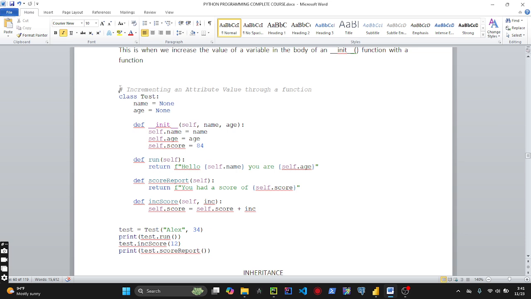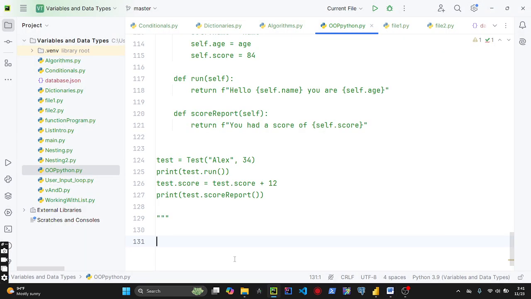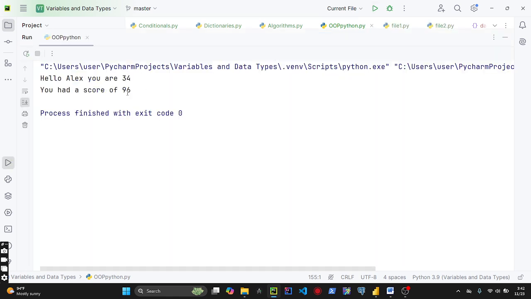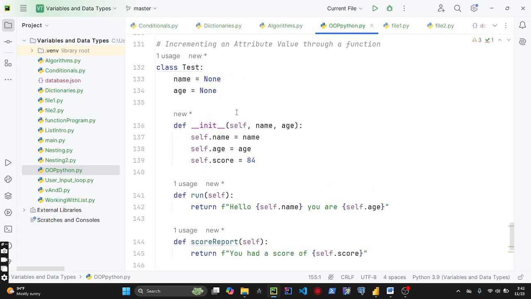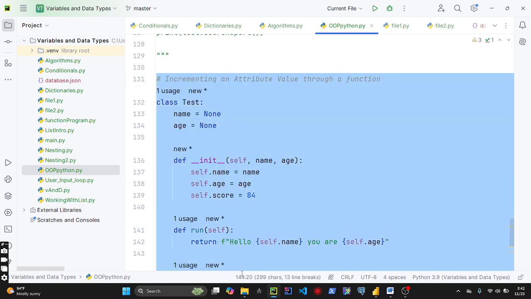So you just come here and you copy your code and run, and you will discover that you would have the same result that you got with the previous code. So I will just click on play and you would see that we have the same thing. So when you are done, comment it out, highlight it down.